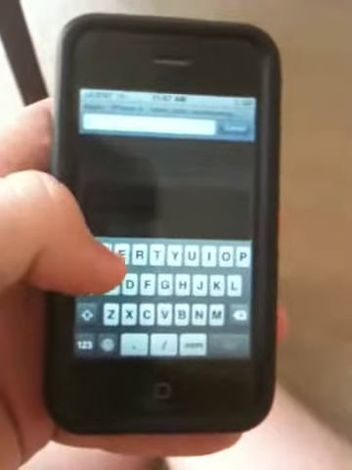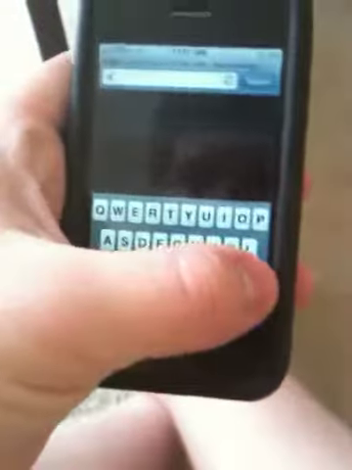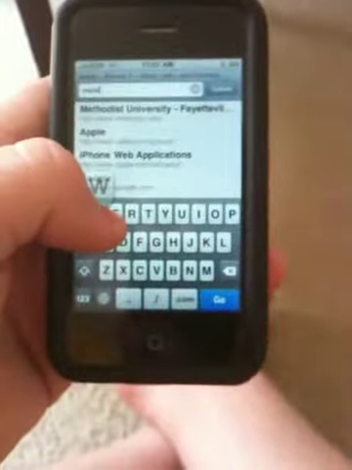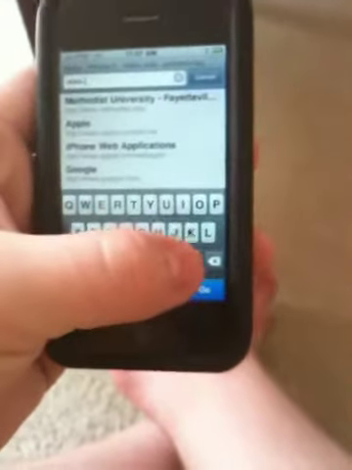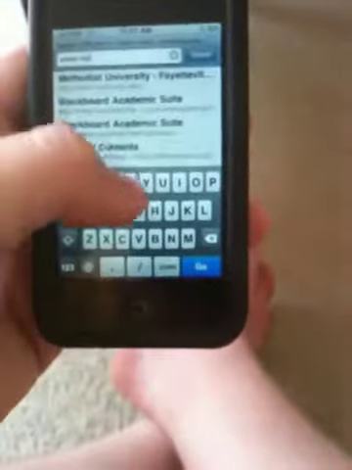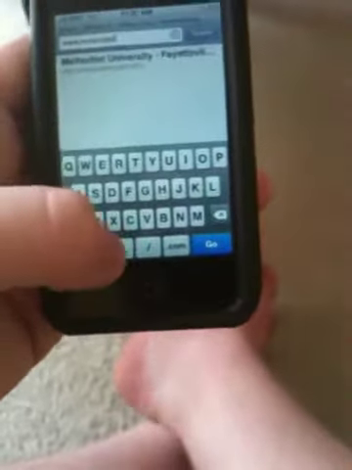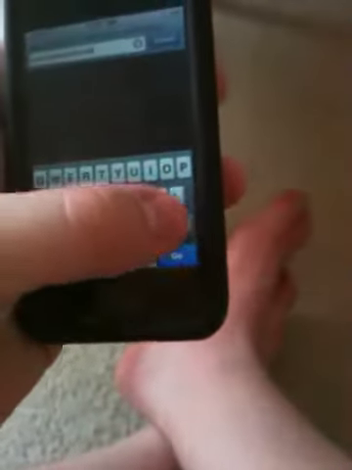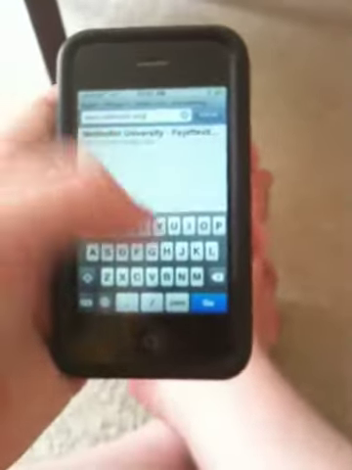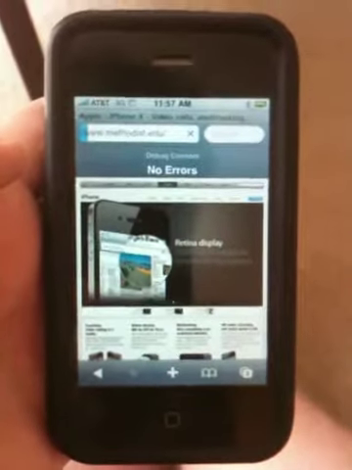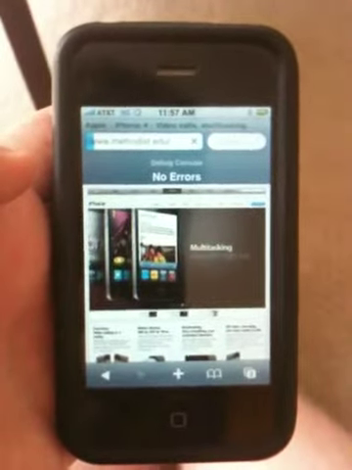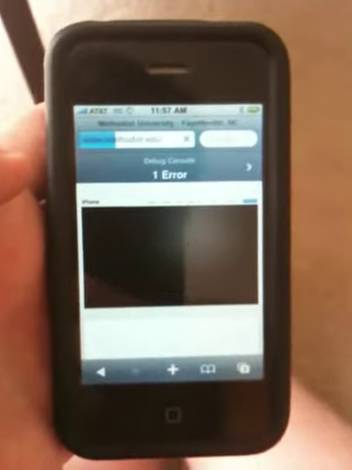Okay, let's say we're going to www dot methodist.edu, and that would be the school website, right? And we would just click go, and it'll automatically load the school website.